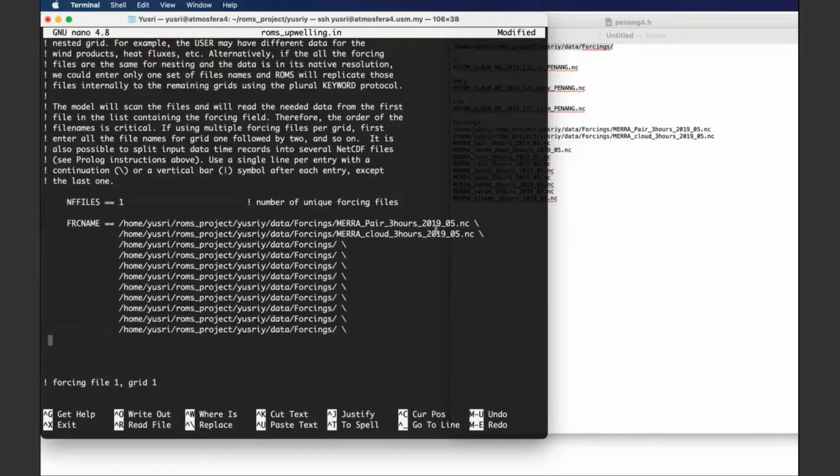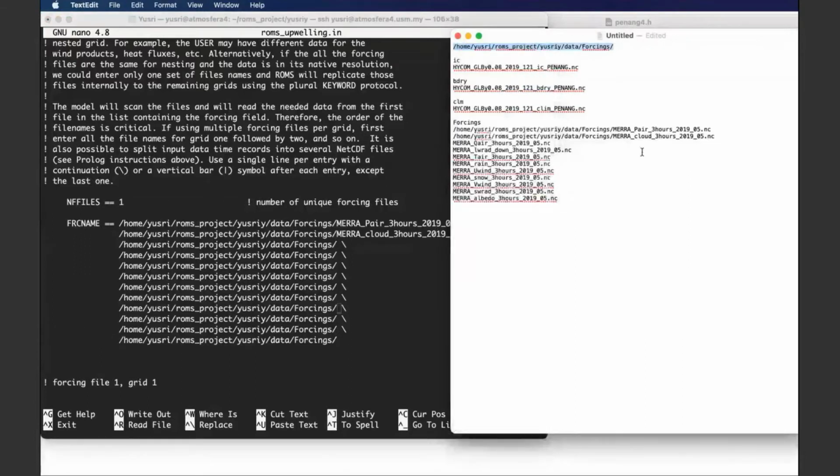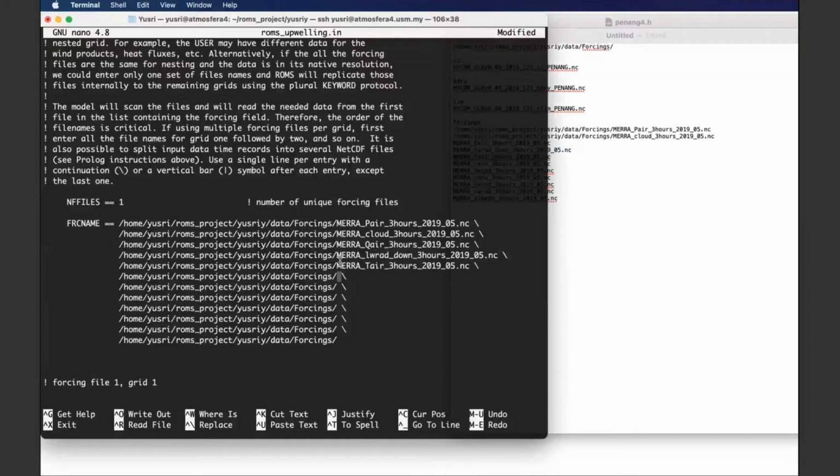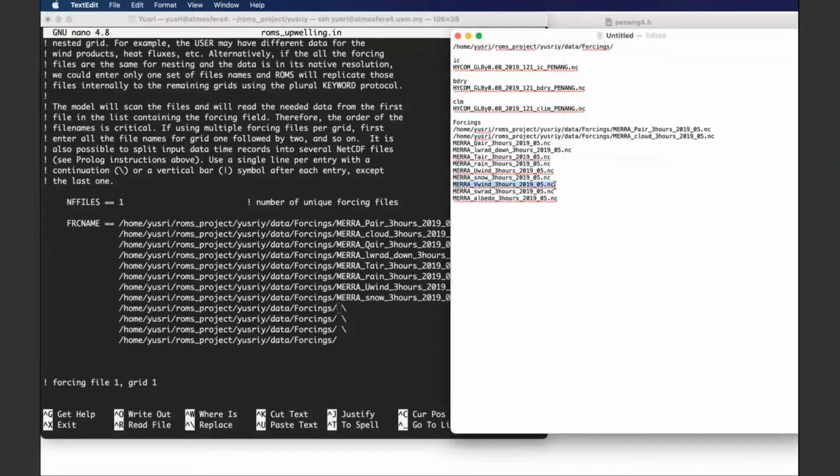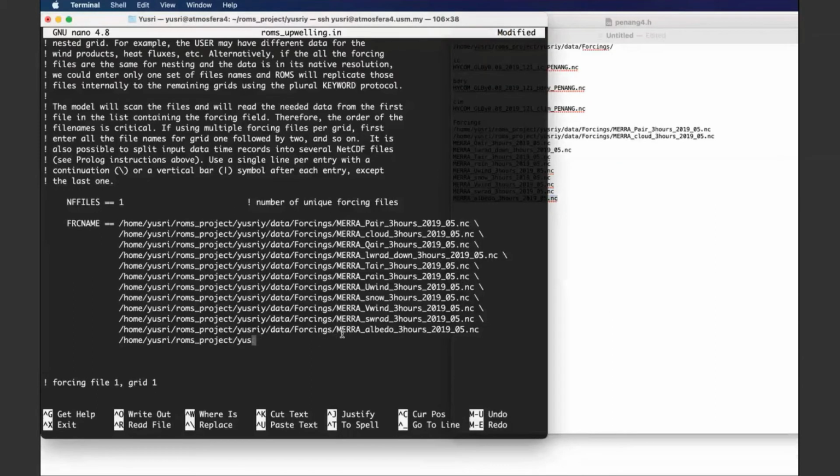This is the last one. Okay, done, and then copy this. The last one, there's no need for a backslash, right? Yeah, I can just leave it.